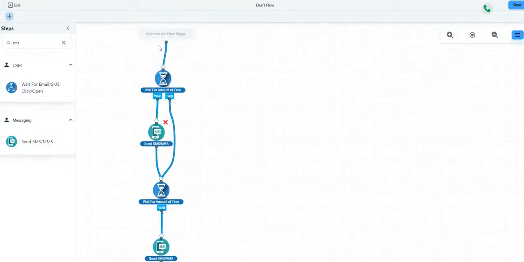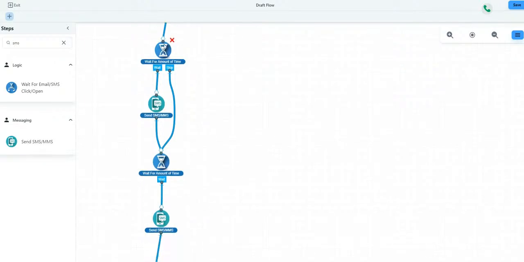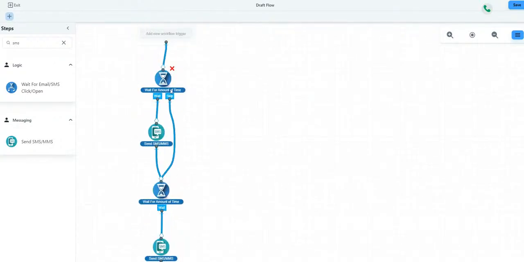But on the flip side, let's say this appointment was less than 24 hours. We don't want it to go down this route. This wait step's already in the past. So we want it to skip this 24-hour reminder and go to the next wait step. So that's what we have here.